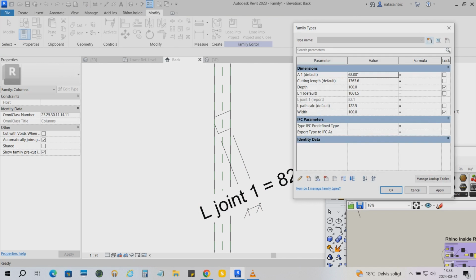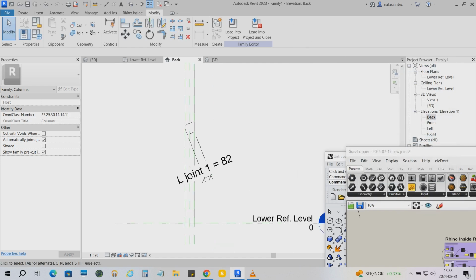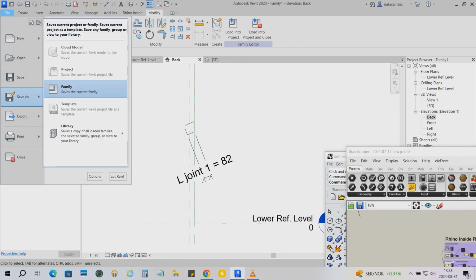So let's see our parameters here. This reporting parameter is grayed out. We are not going to be able to change it in Revit at all. All the other parameters we can access in Revit and change, but not the reporting parameter. And now I have my family. I didn't save it, I see here. I will save it.